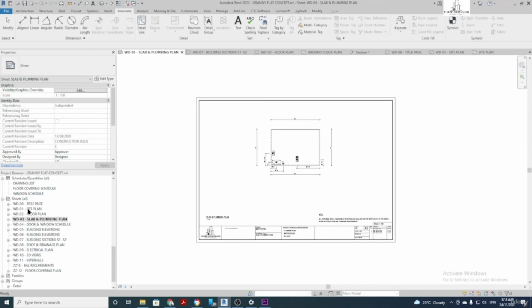I know it seems a bit tedious, but that's just kind of the way Revit works. It'd be good if there was a better system where you could just drag and drop these, but not that I know of, so that's how you've got to do it.